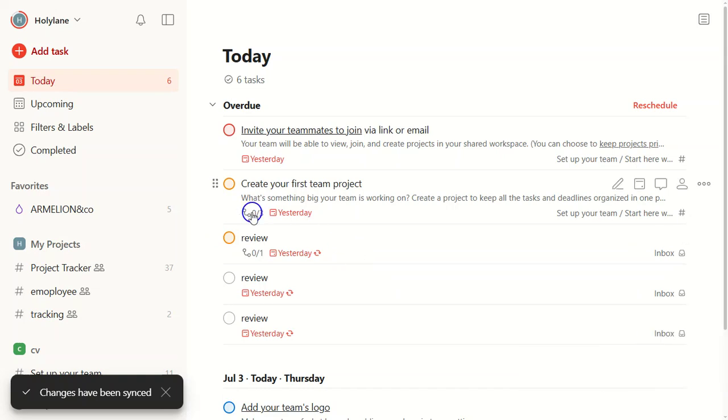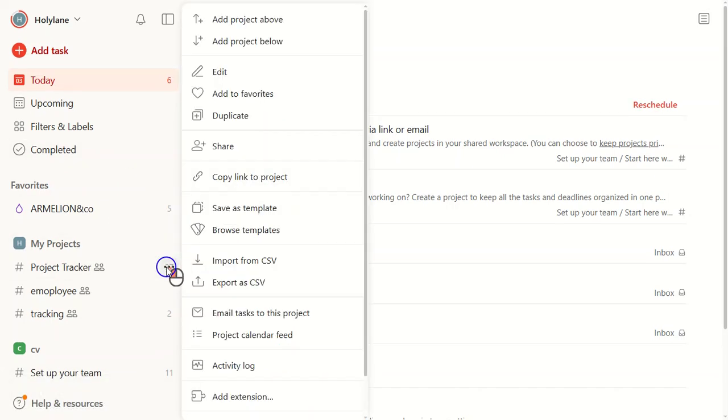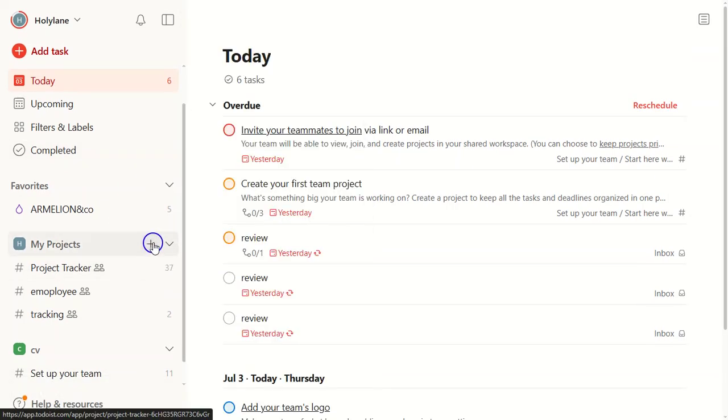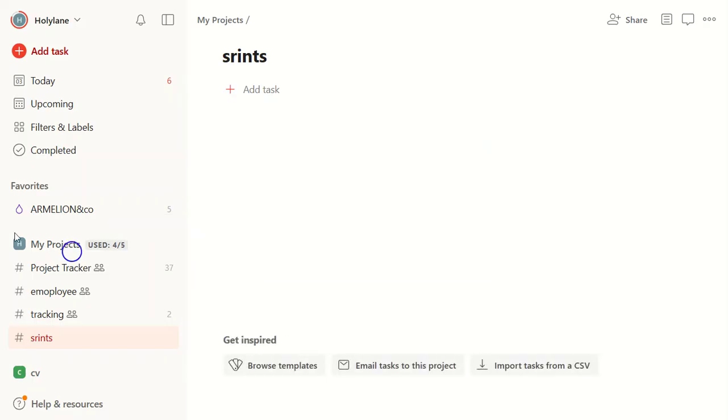First things first, you'll want to create a new project in Todoist. To do this, just click on the plus icon at the top right of your screen and select New Project. Now, why do we do this? Well, creating a separate project for each sprint keeps things organized, ensuring that tasks aren't mixed up between different sprints.